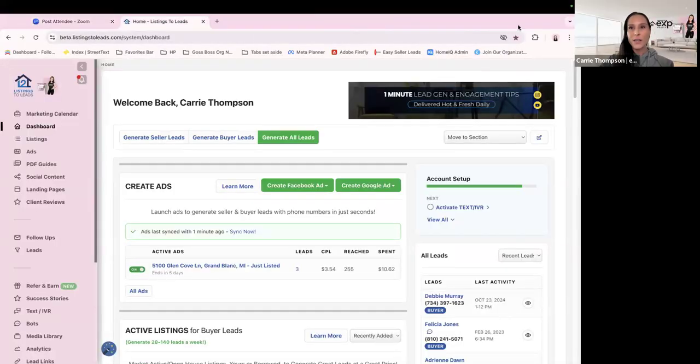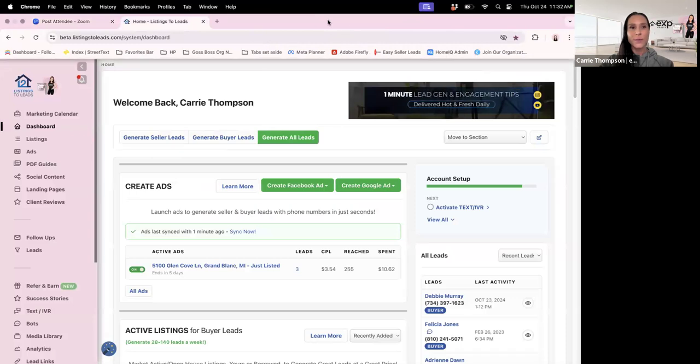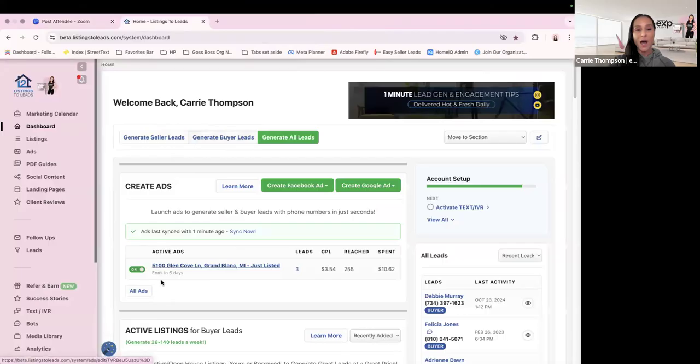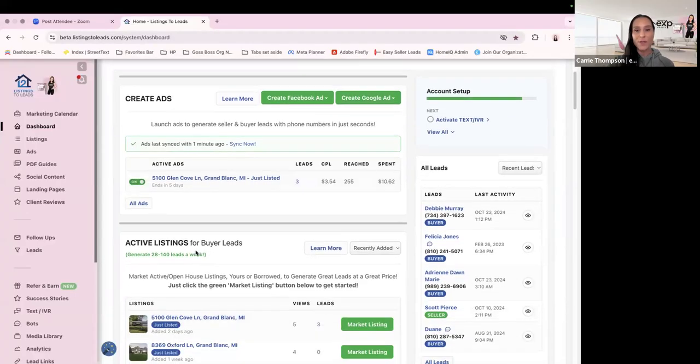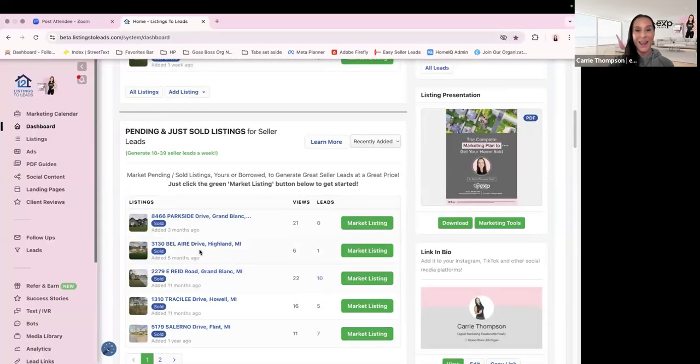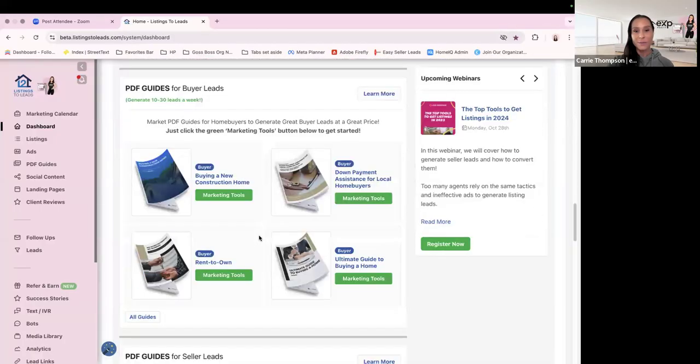So when you log in, this is your dashboard. You can customize it with all your brand colors. As you can see, I've done that. So mine's pink. I do have an ad running on my listing. I just started it, got 3 leads, spent about $10. So I might turn it off and restart it to see if that helps, but sometimes that does. So this is your dashboard. This is where everything that's going on now you can find here.